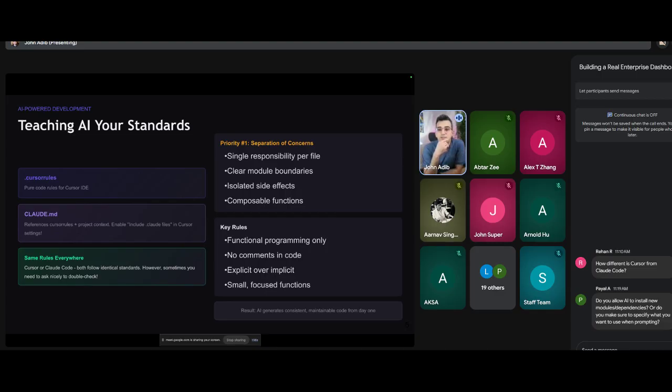Do you allow AI to install new dependencies or modules, or do you make sure to specify what you want to use when prompting? Yes, as I mentioned at the start, I planned for exactly that. When I plan, I choose what tools to use. So when I ask for a specific phase of the coding, it already specifies, okay, this tool you need to install for doing this.